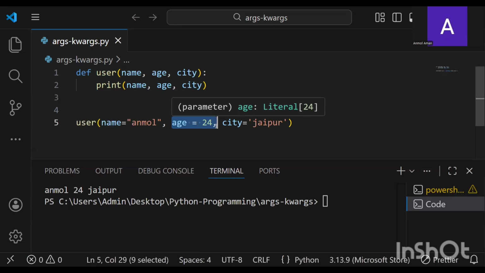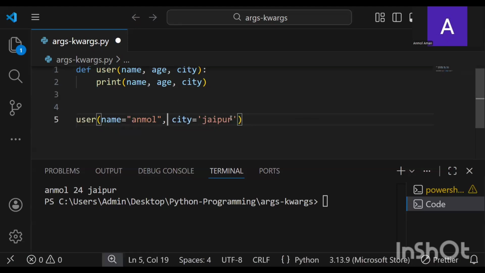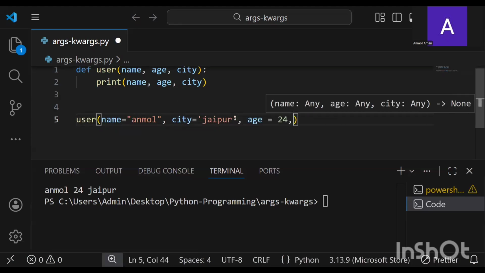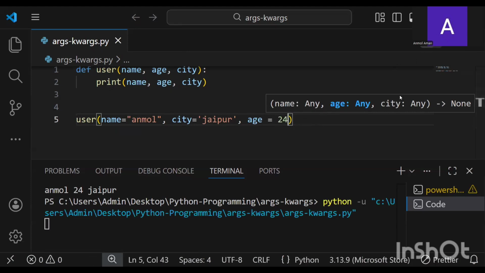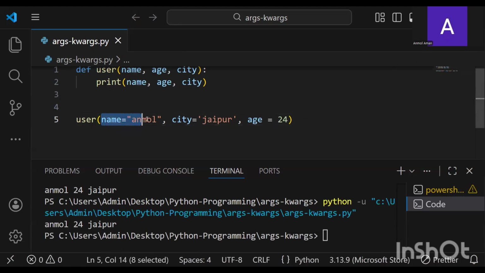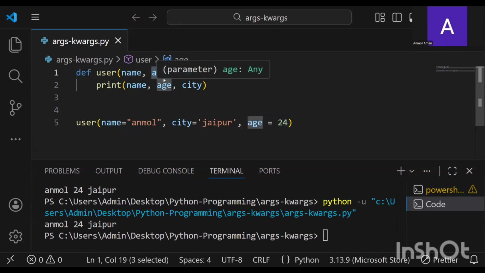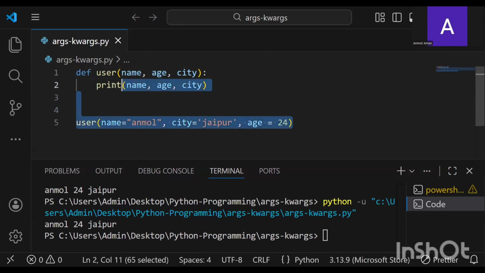Now, what if you change the ordering over here? Let's see. It will accept this definitely because it is a keyword argument. So name matches to the name and it will be stored in the name. Even though you have age at last, in the function definition you have written it in the middle part, so it will accept it. So this is how keyword arguments are passed.